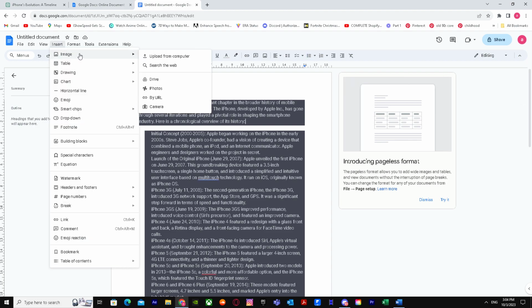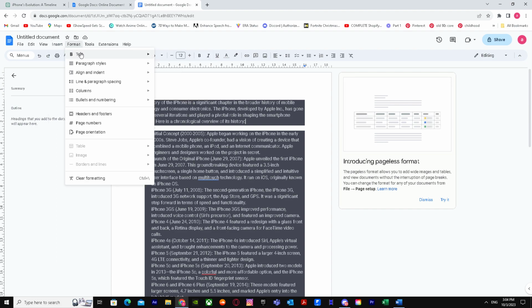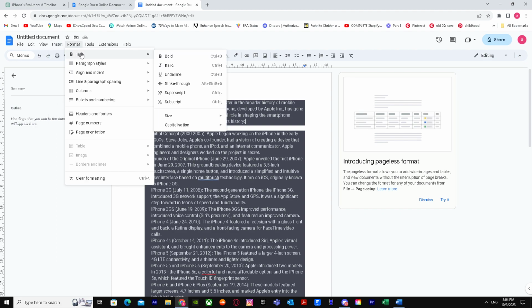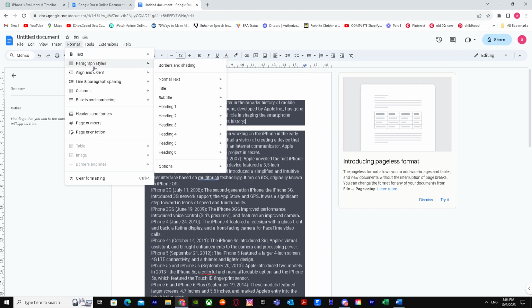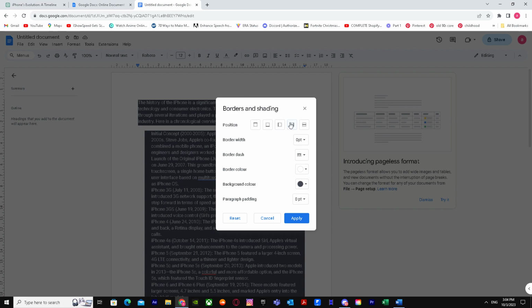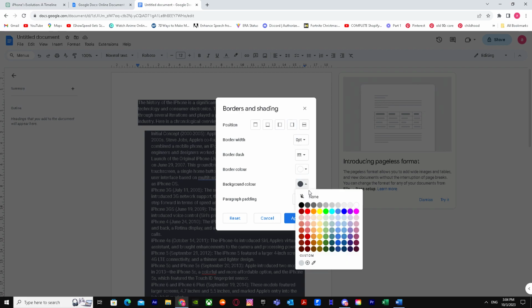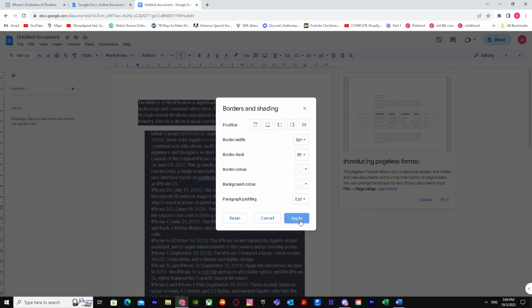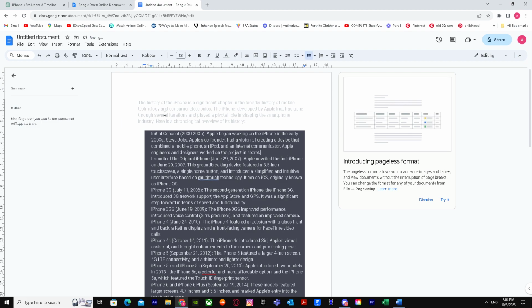When you go over there, you have to go to format, go to text, not text but the donor one, paragraph styles. You have to go over here and go to borders and shading. Go over there and you'll see background color. So just click on the background color and press none and apply. So there it is. Select this one too.